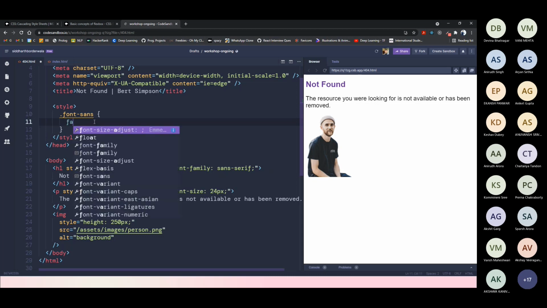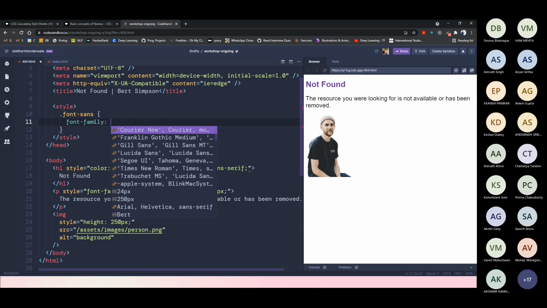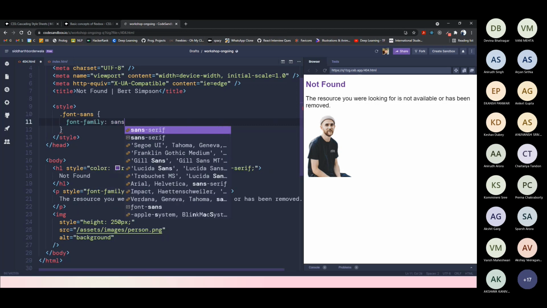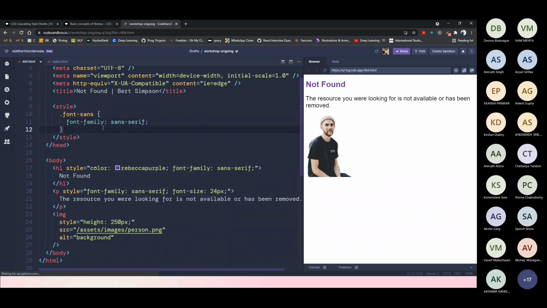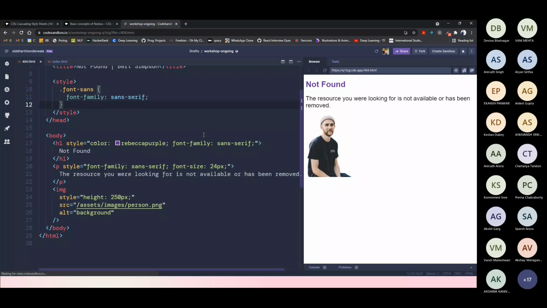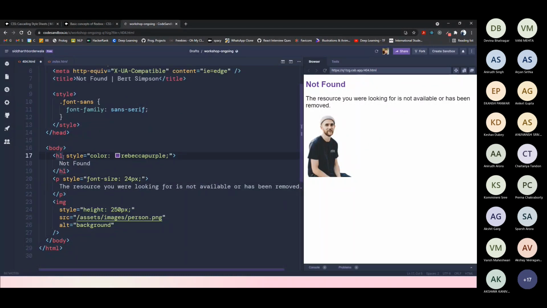Okay, so font sans, it basically means the font family will be sans serif. So let's remove this from here and this from here. So how we can apply these classes to the elements is we'll use the class attribute and just give it the class name font sans.